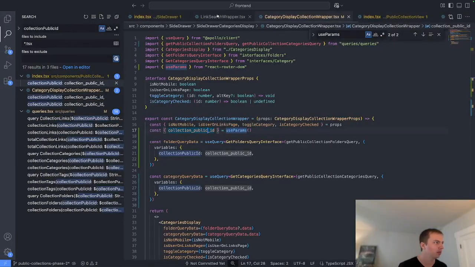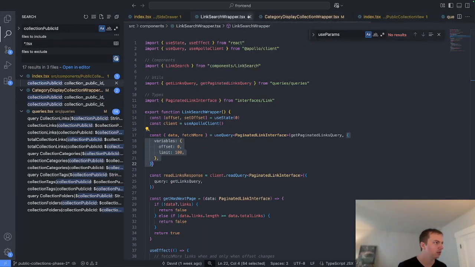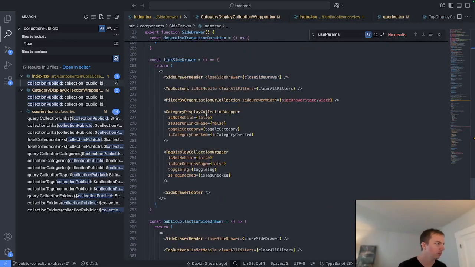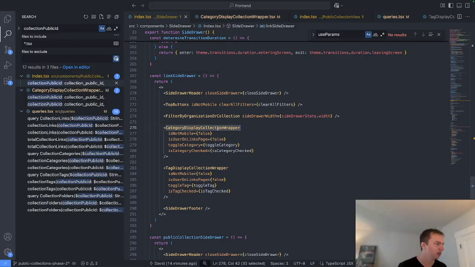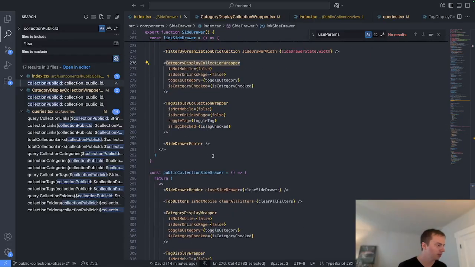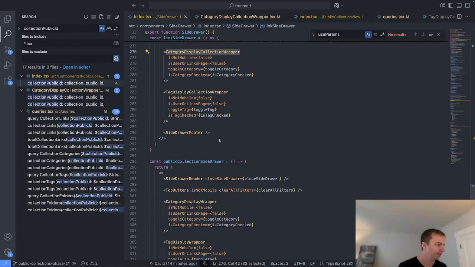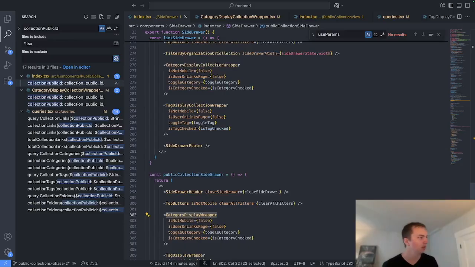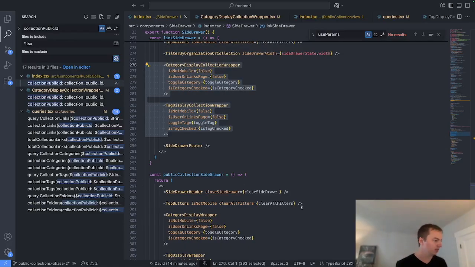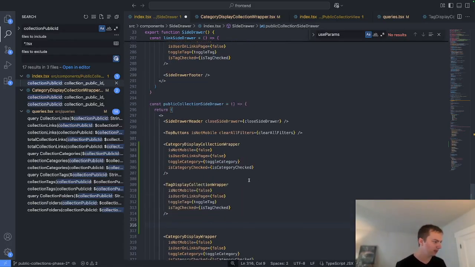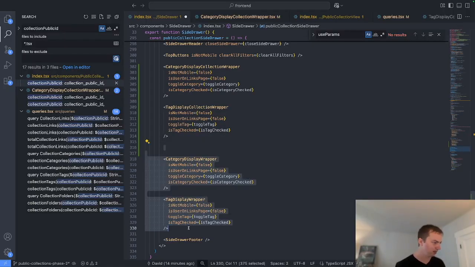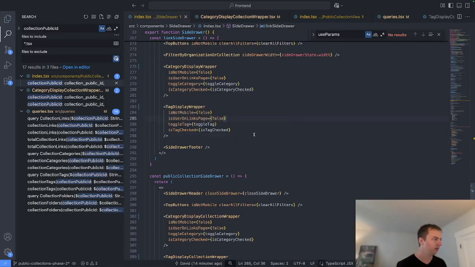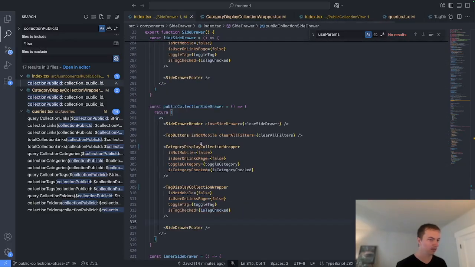Have them swapped. I go to link search wrapper. Nope. Do I go to side drawer? Link side drawer. Yeah, I have them swapped. No, I don't. Link side drawer. Collection side drawer. Category. Display. Yeah, I do have. Okay, so we do this. And this. And this. And this. And then format on save to remove all the extra spaces.